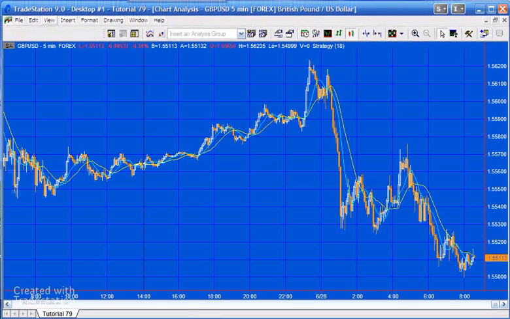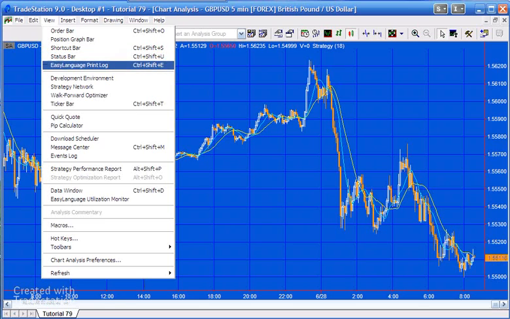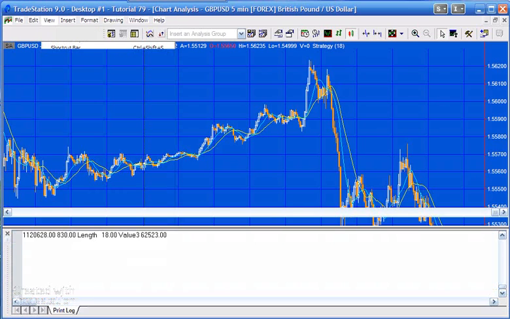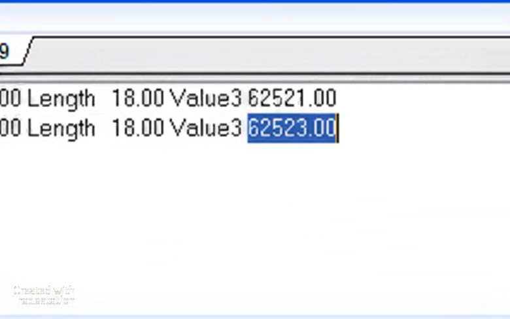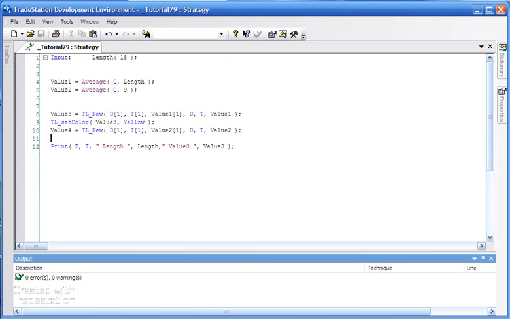And I'm going to open up the EasyLanguage print log. What we should see now is a listing of all the drawing objects. The numbers would be sequential, but you can see that for value 3, we've got a number there of 62,523. So in other words, we're drawing a lot of little lines, and that's not necessarily something you want to do, or rather you don't necessarily want to take away that processing power from your computer.